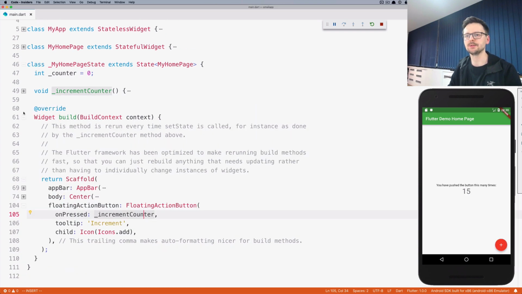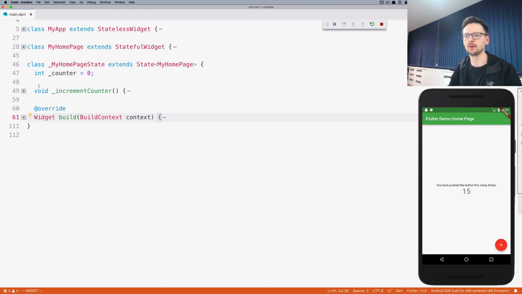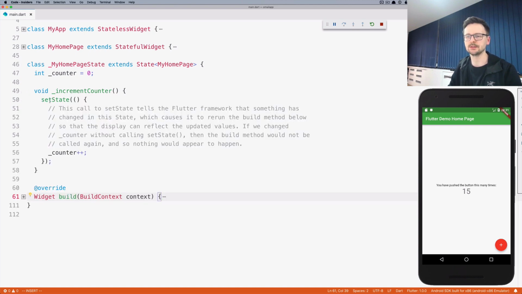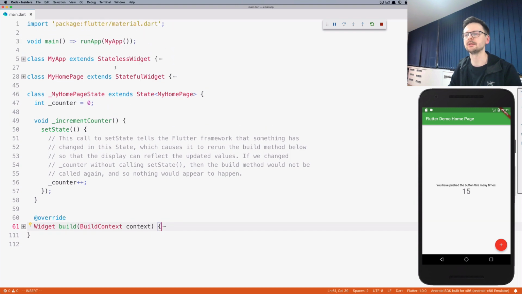I will stop this video here, and in the next video I will discuss what setState is, and I will maybe dive a little bit deeper into the distinction between stateless and stateful widgets.